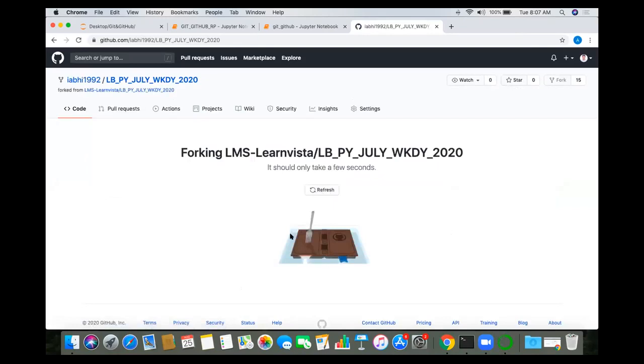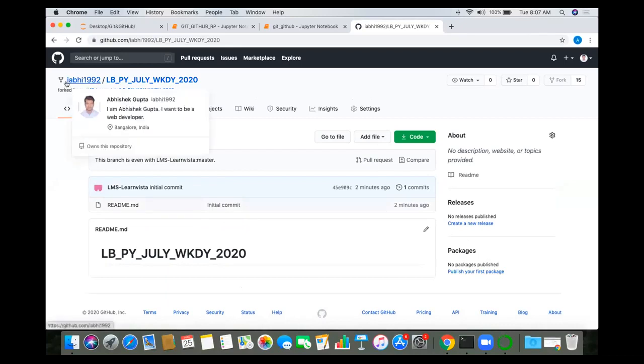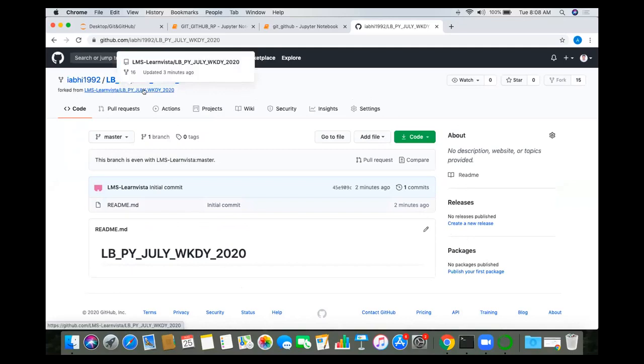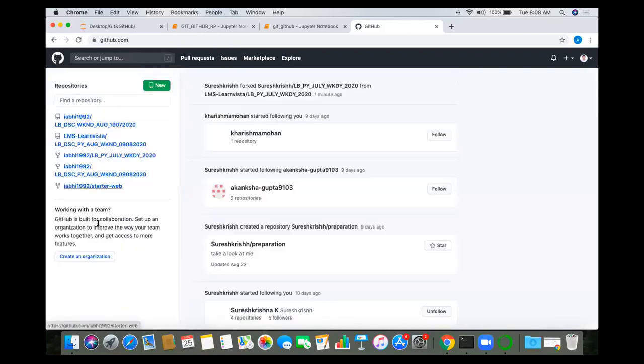So you will be able to fork it in your cloud repository or in your GitHub account. Now once it is done, here it should be showing your username and then this repository name. Okay, see what you have: LMS Learn Vista LBPY. This repository is my repository, the one which I have shared to you. You have forked this repository and now you have forked it into your user account, or in your GitHub account. Okay, so this forked repository will be available here.